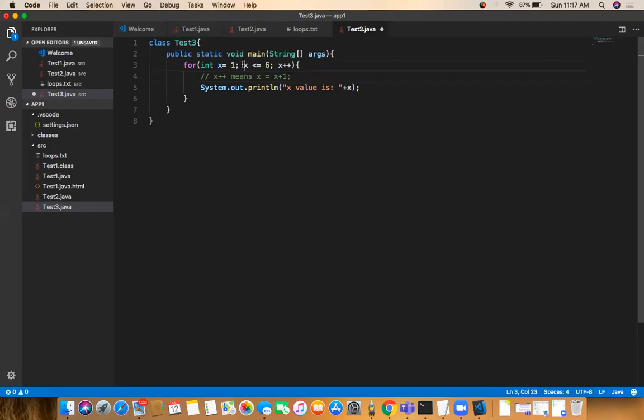Then it will check the condition, 2 less than or equal to 6. That is also true, because 2 is less than 6. Then it will print this again. After printing, x++ means 2 plus 1, 3. 3 less than or equal to 6 is also true. It will print that the x value is 3. After that, the value will increment one more time, 3 plus 1 equals 4. 4 less than or equal to 6 is also true. It will print this and increment again. It will become 5 and then 6.